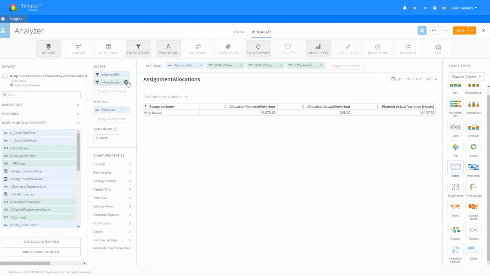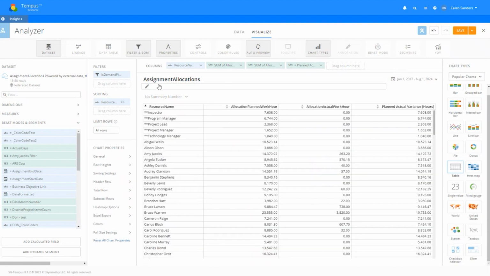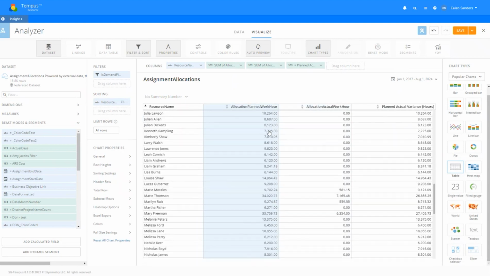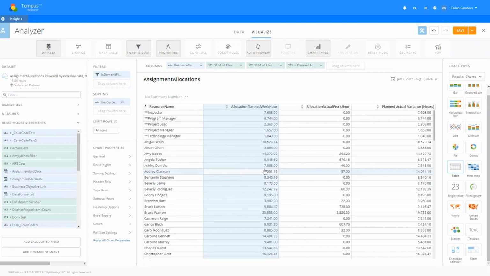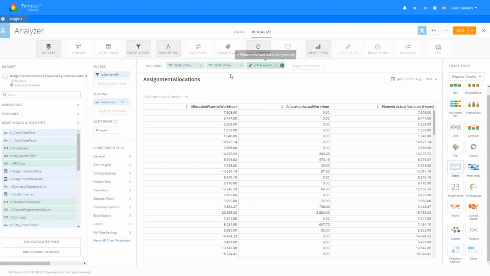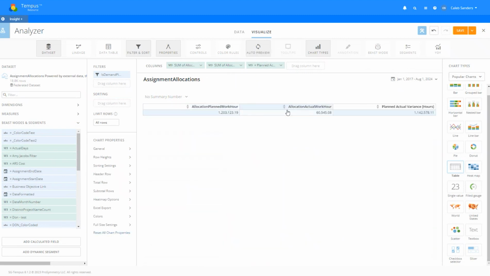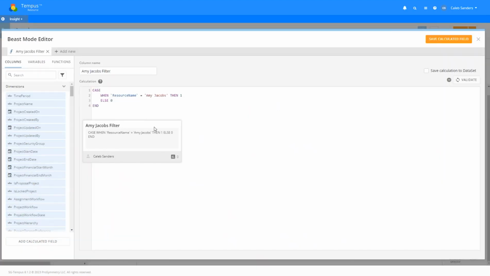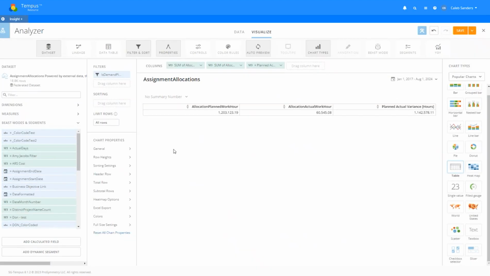So I can also take this and apply it, for example, let's say I want to find Amy Jacobs' percentage of planned hours out of my entire planned hour workbase. So we know that she has about 14,000. Let's remove this so it ungroups everyone. And remove this sorting so that it groups everyone. So we have 1 million or so planned hours. I can now do something with this filter where I say, maybe we just want to look at Amy Jacobs as a fraction of our entire resource base.